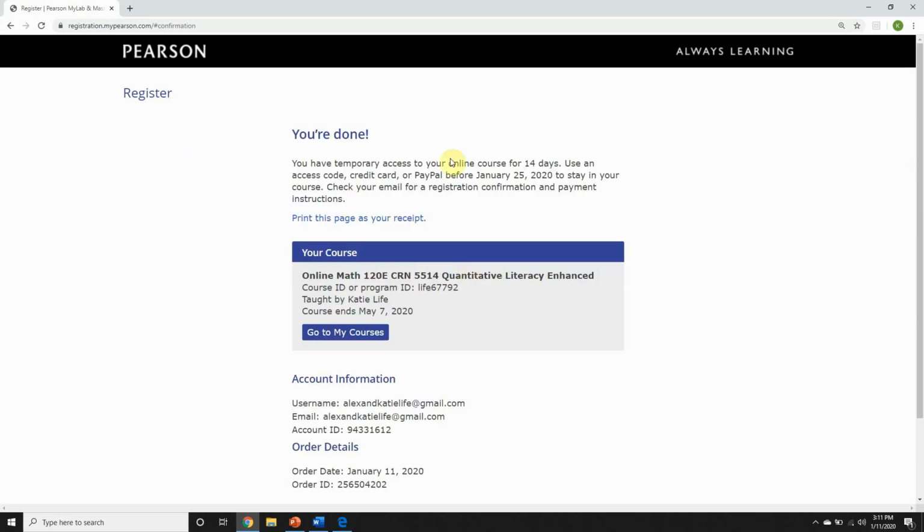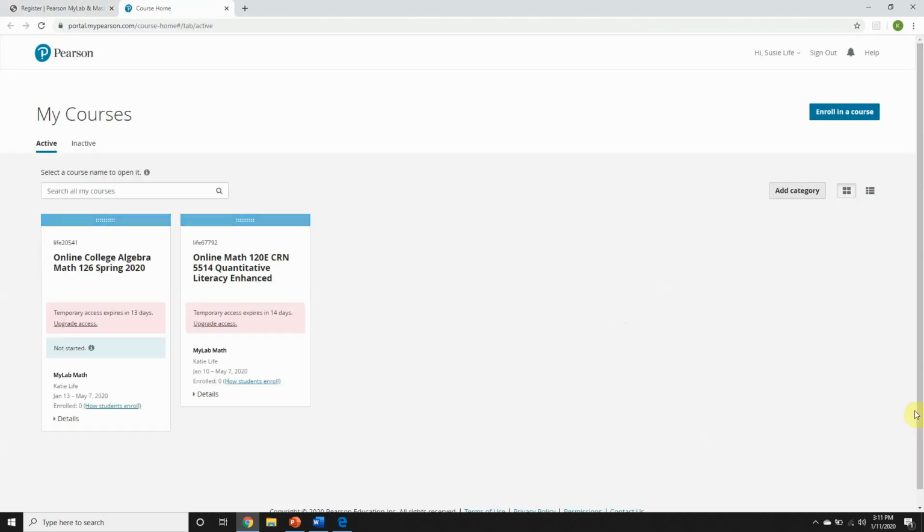And again, since I'm a returning user, we can see here's the go to my courses button. You can click on that and you should hop right back into the dashboard and see the new tile for Math 120E.